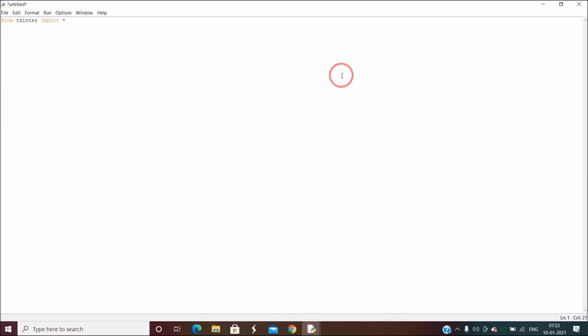Now, what does star mean? Star means that we are importing everything that is related to the Tkinter toolkit. Tkinter is used to make GUI based files in Python. GUI means graphic user interface based files in Python. So the next line would be root equals Tk().